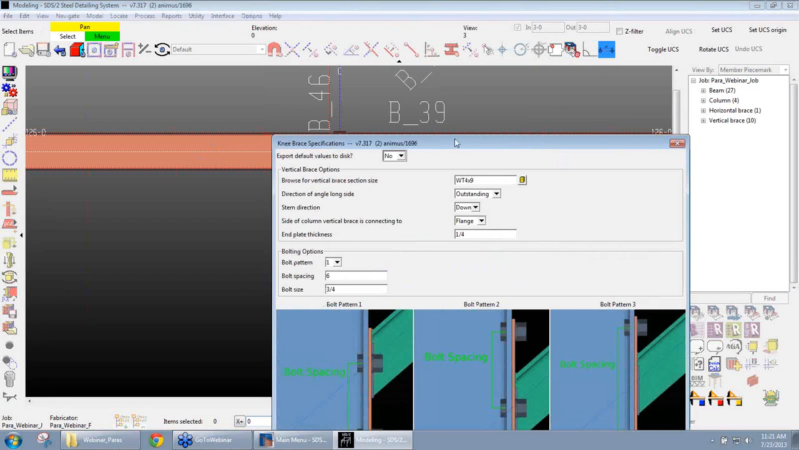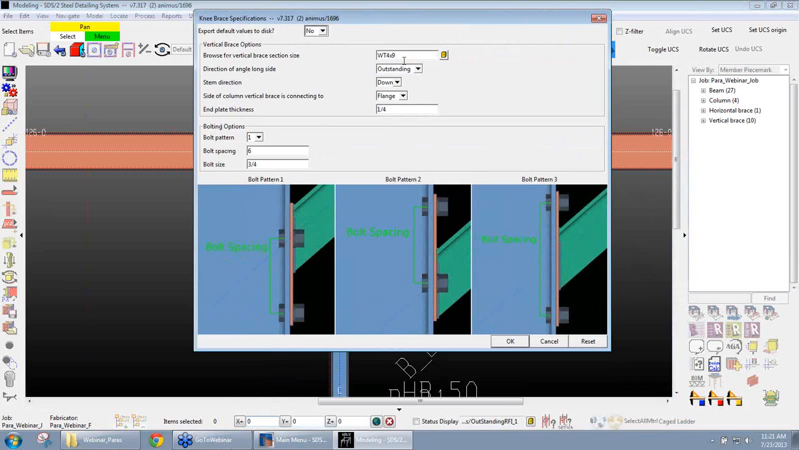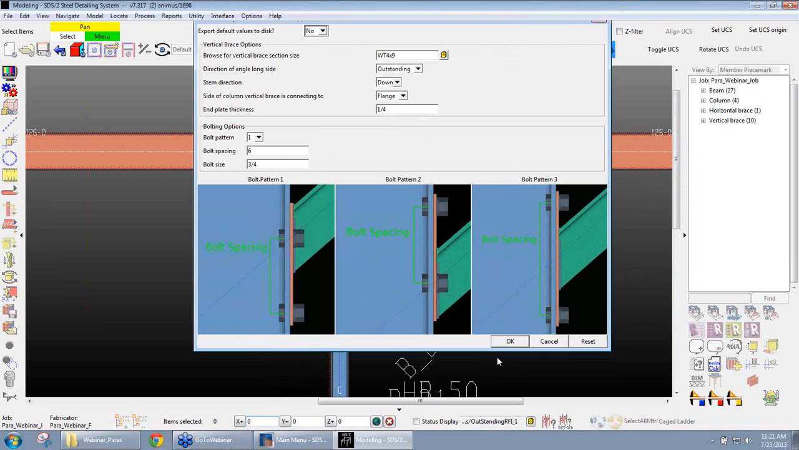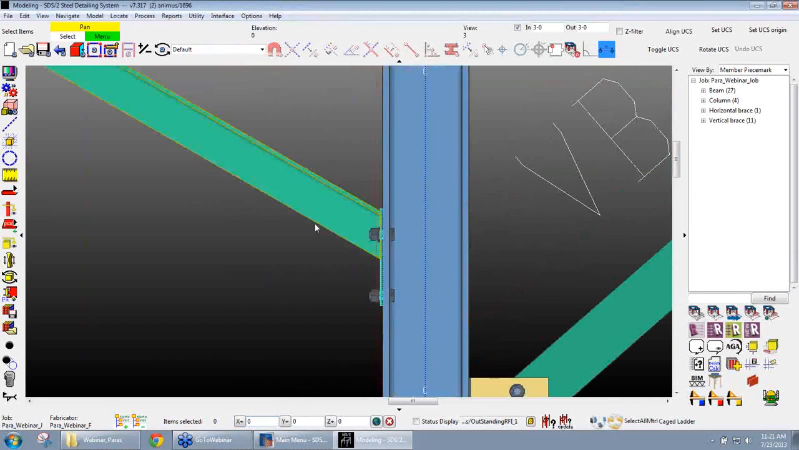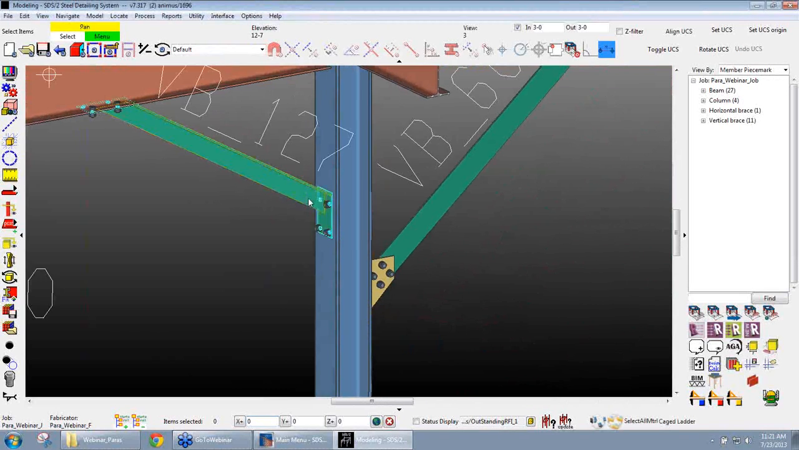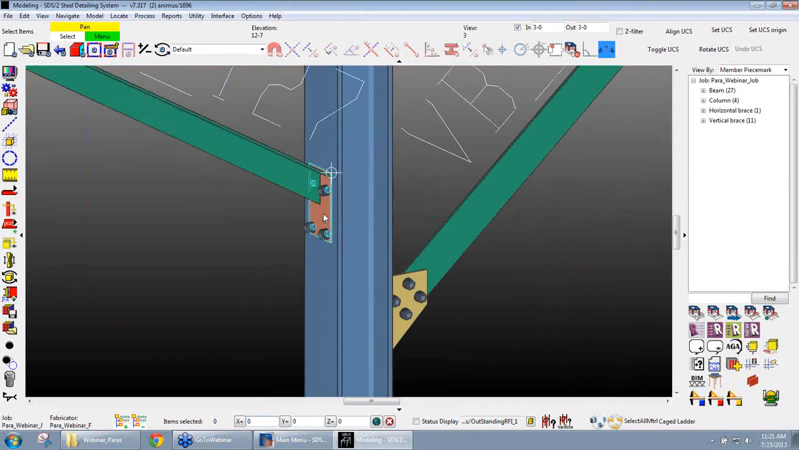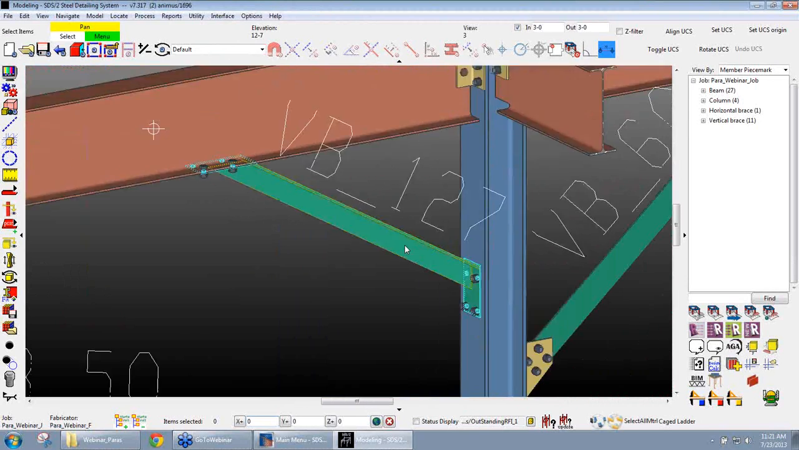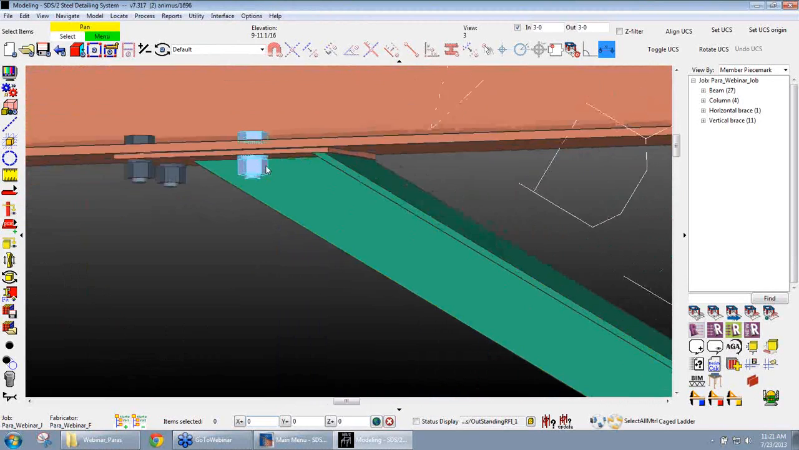Now we'll import the file. What type of material to use, the stem direction, and my bolt pattern. And we can see our 3 different bolt pattern options. We'll just leave it at 1 for right now and hit OK. Like I said, a couple of clicks of the mouse there, and now I've got a quick knee brace in there, the plates bolted on there, and the cuts on the brace material.